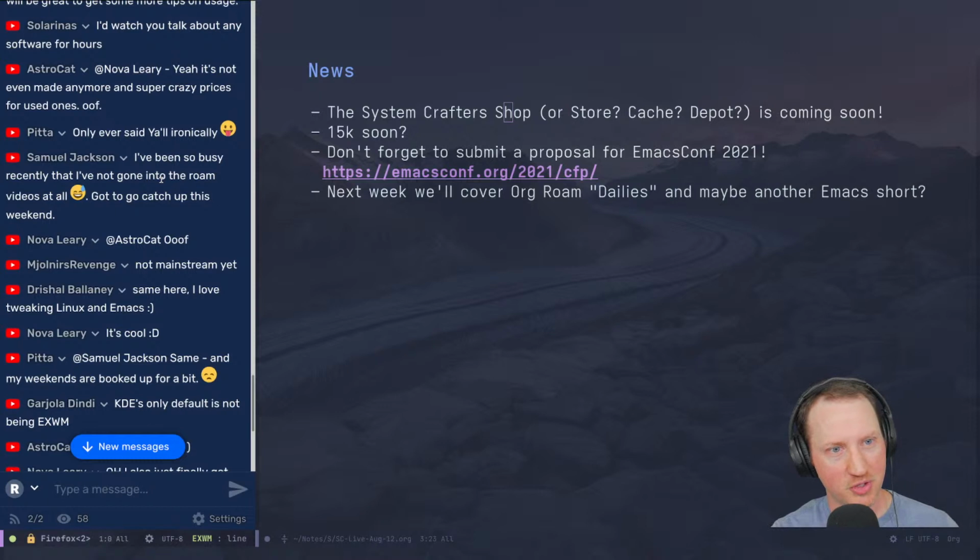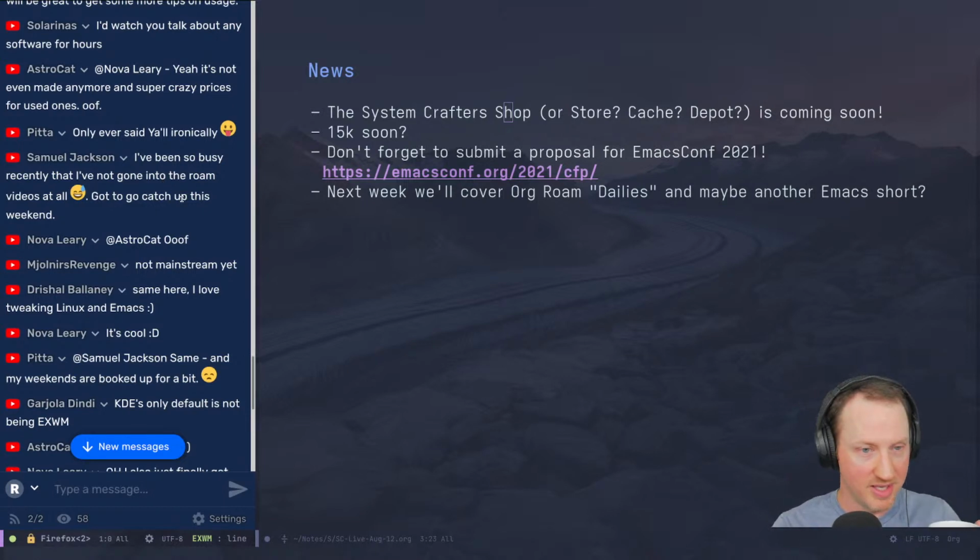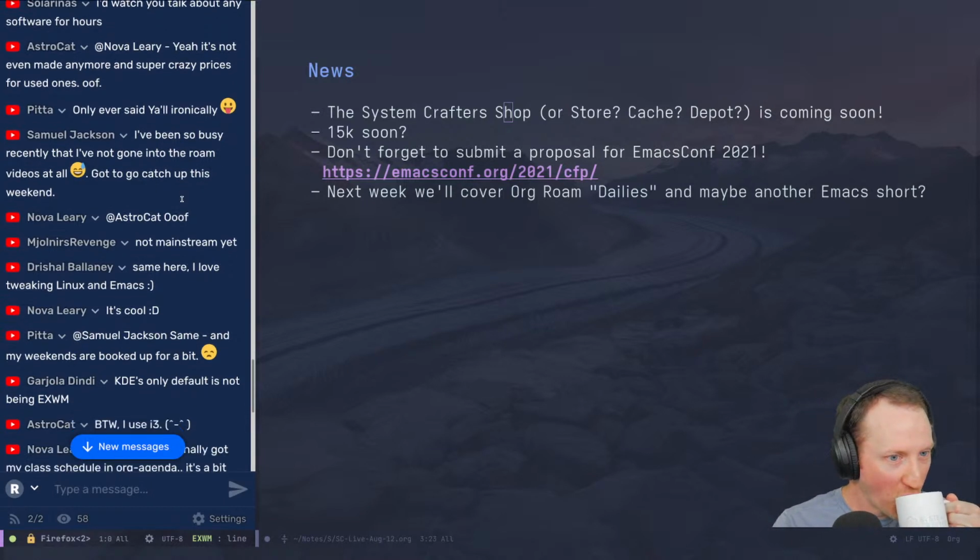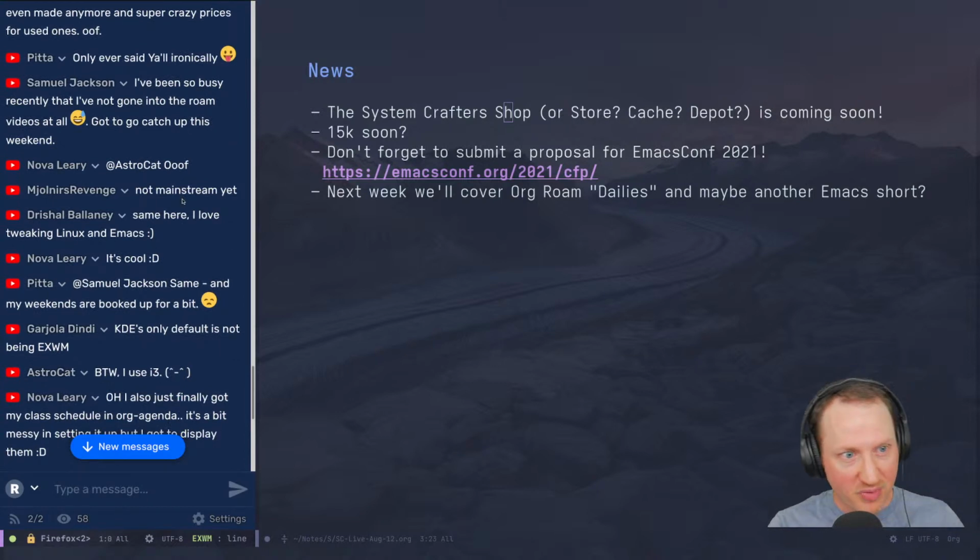Samuel Jackson says, I've been so busy that I haven't got to catch up on the org-rome videos. Luckily, I've managed to restrain myself and keep them on the shorter side of 30 minutes each, so maybe it won't be so hard. Mjolnir says, not mainstream yet. Well, in terms of the Linux ecosystem, I'm not even paying attention to what's happening in Windows and macOS. I'm mainly just thinking about what people are using on Linux, because that's my main focus.